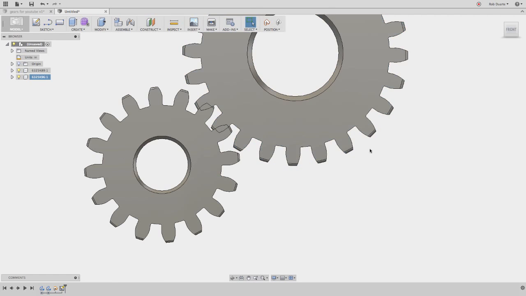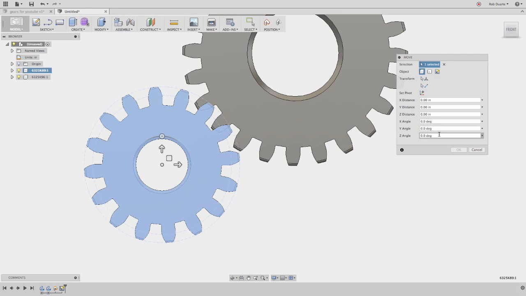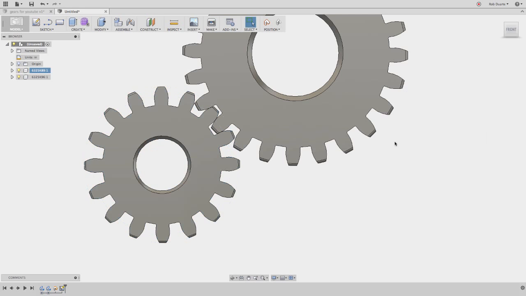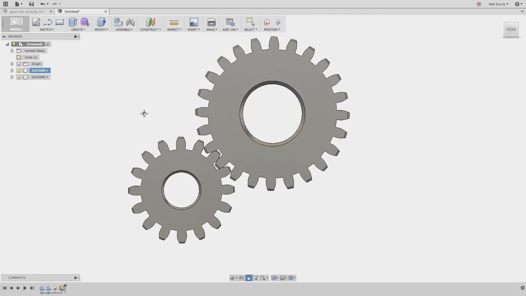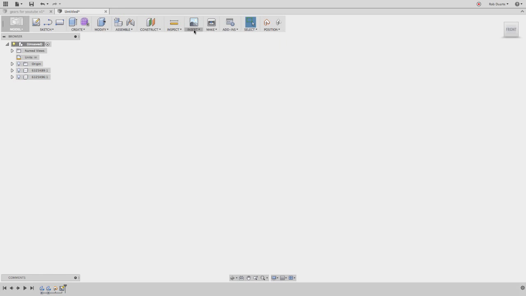So I'll hit OK, and what I can do is just rotate the smaller gear and put in that same number, 40 degrees. So now they look like they mesh again. So I think that's about it for showing you some of those details, the pitch circle and getting these to be spaced apart, and also how to put them at an angle. I'll hide these two so I can show you the other method of creating gears.